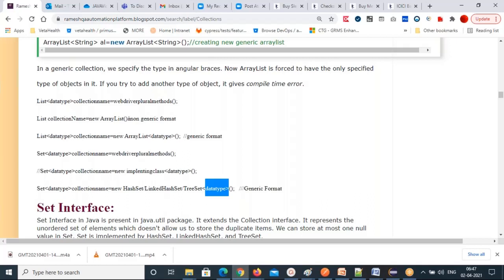So generics, how can you specify? Left hand side your collection type, after that put angular braces, inside you write the data type, what data type elements you want in your collection, then write the collection name equal to new class name. So which class is implementing that interface, for that class you create the object, so that class logic will come for you.